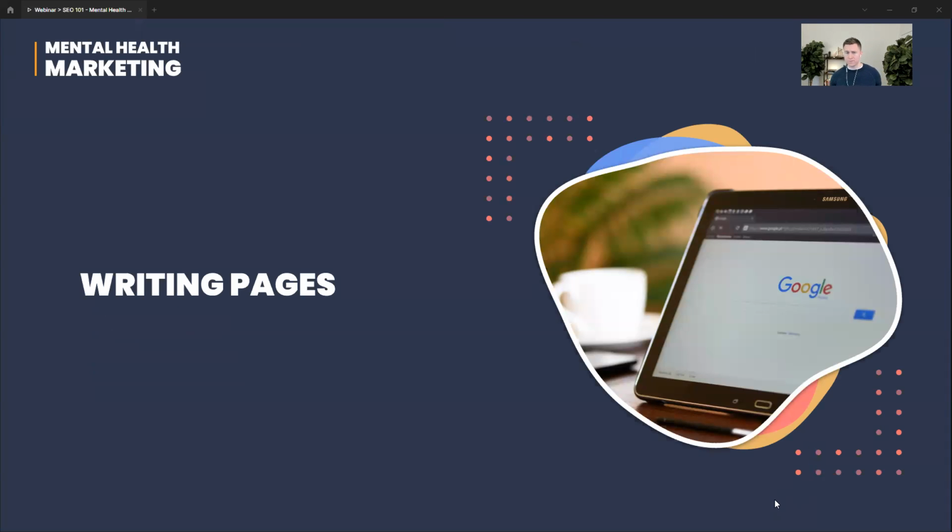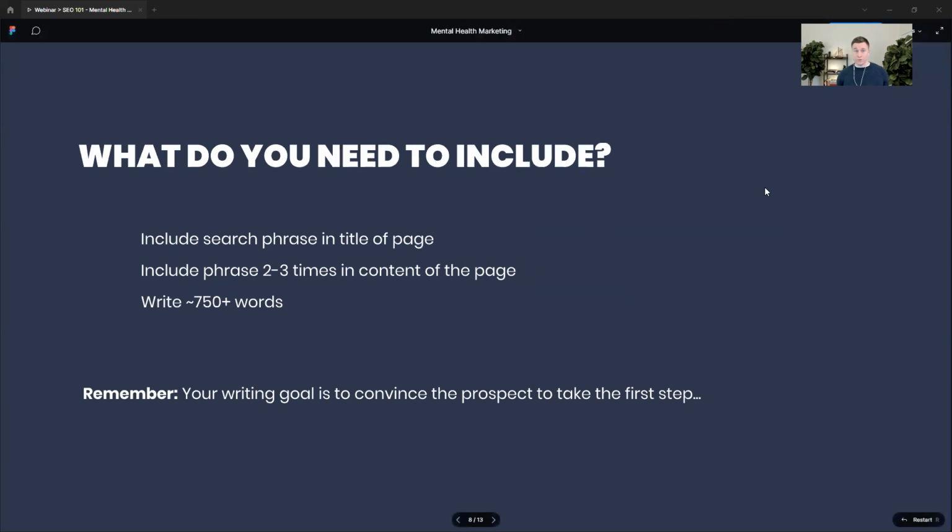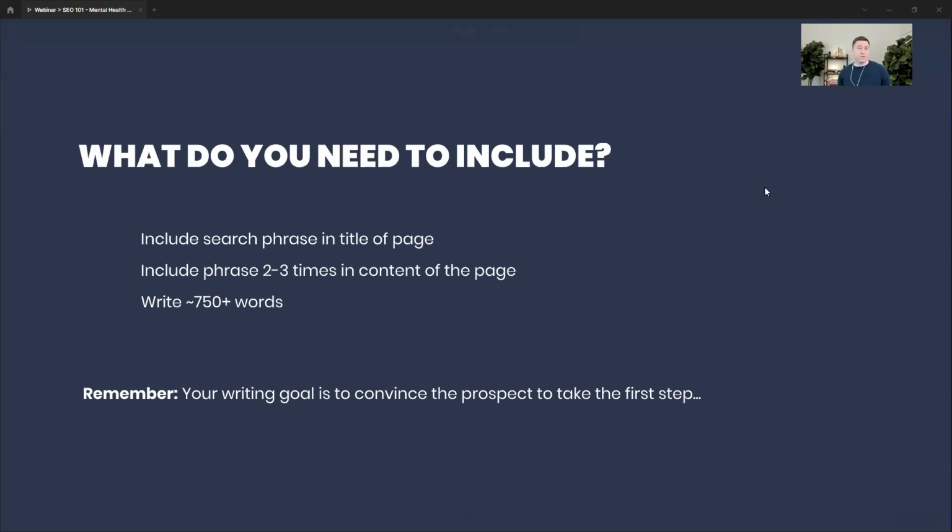So writing the pages, right? What do you need to include? We found over the years that there's a number of things that you need to include.